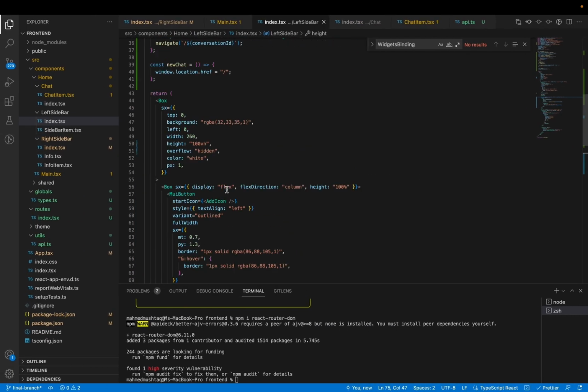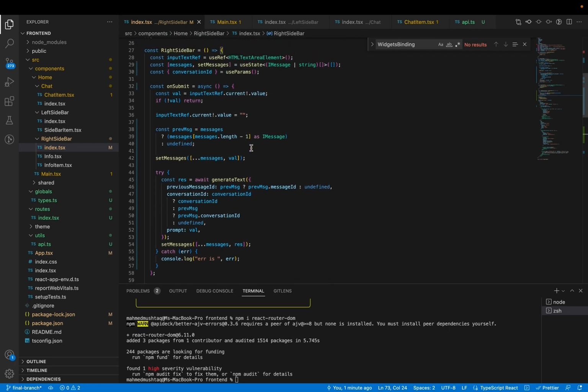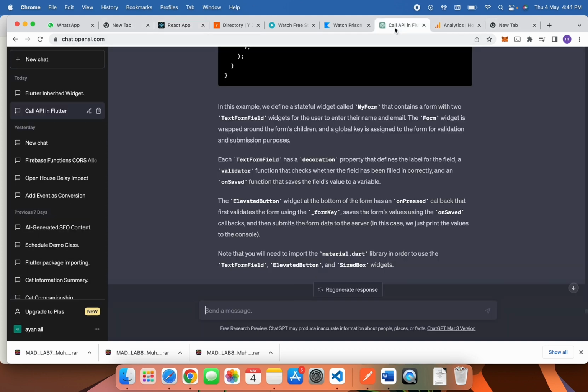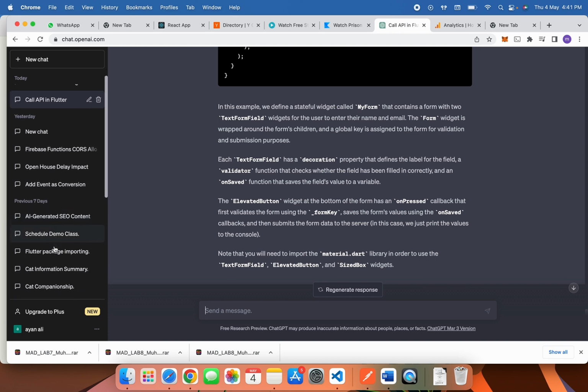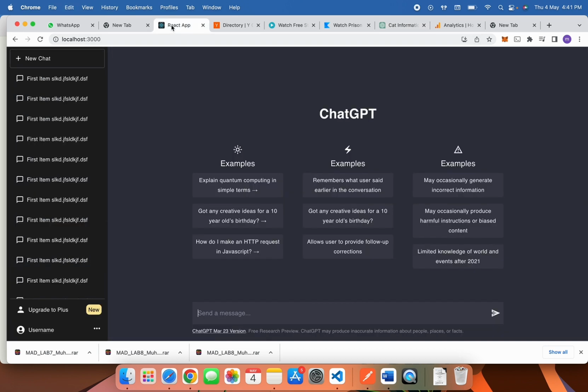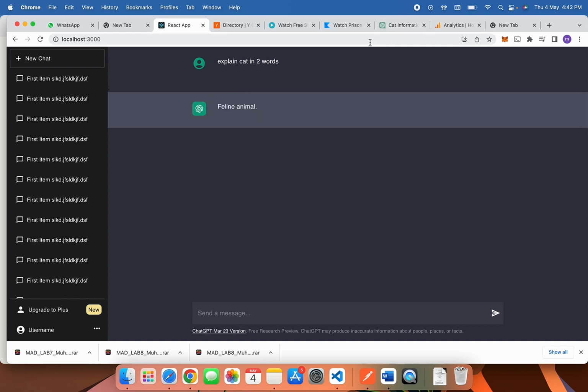we need to send request. For this, just go to right sidebar and then check it. I think it will work fine. Just like, first of all, go to ChatGPT and then here cat information summary. Explain cat in 2 words. And then wait. Okay, this is working fine.